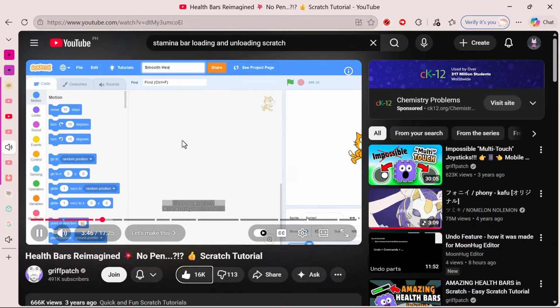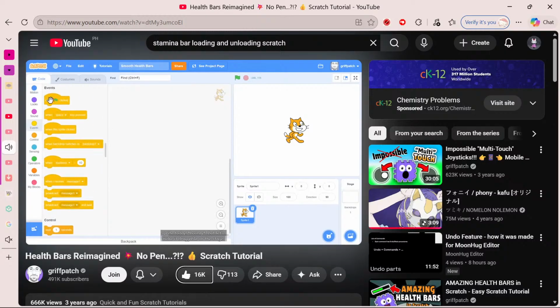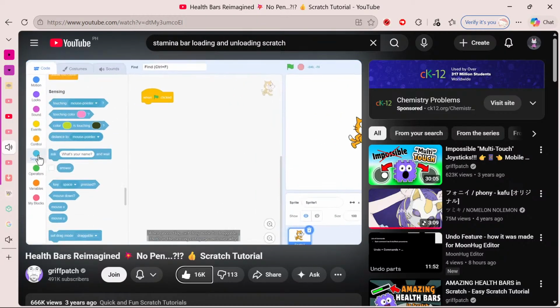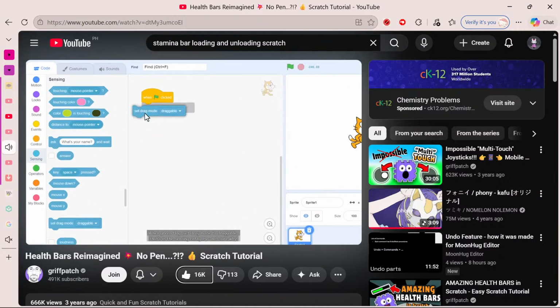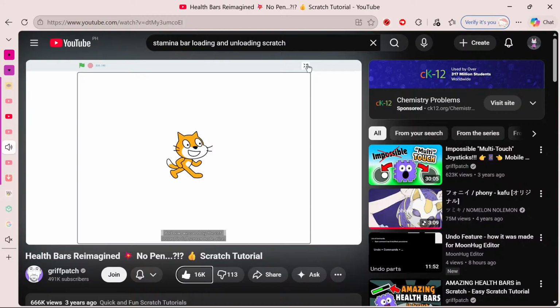Start a new project. Now we're keeping the Scratch Cat sprite today, but let's make it draggable on the stage. When green flag clicked, and set drag mode to draggable. And that's in the sensing category, I'm not sure why. And now we can drag the cat around in full screen mode.